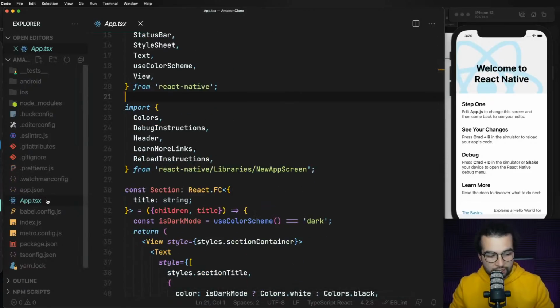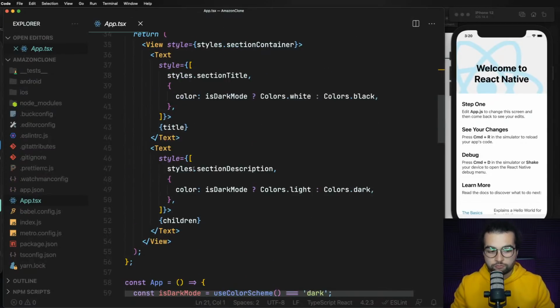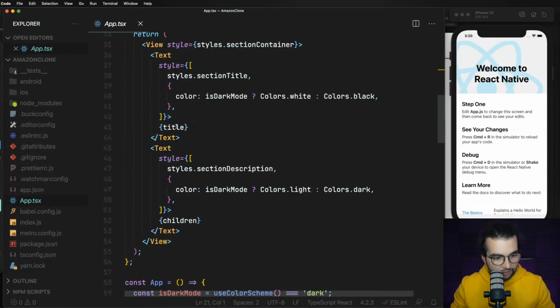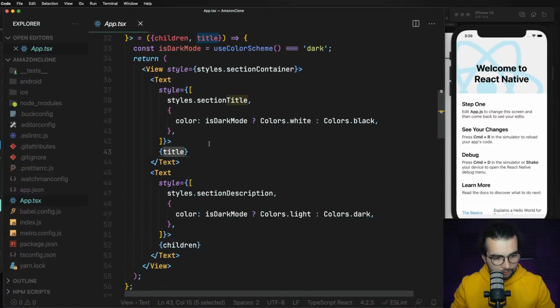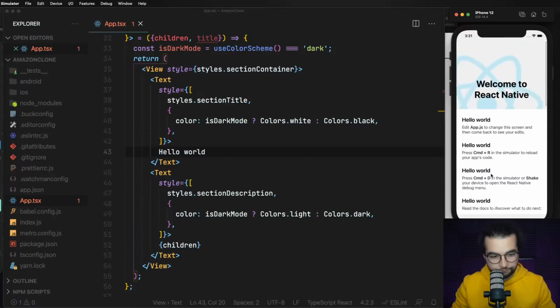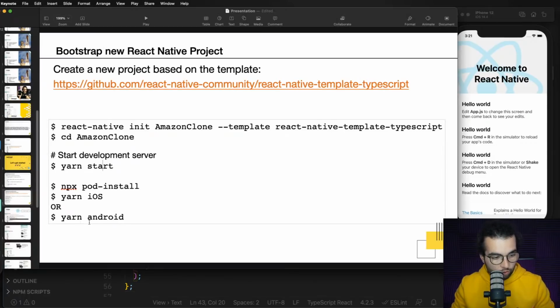So here in App.tsx, this is the entry point for our application. This is where everything is displayed, like this page. I can write here, not title, but what? Hello world. If I save, everything will be hello world here. Okay, that's not the point. At this point we have bootstrapped our React Native application. We see it, we are able to change it, we see the changes right away in our application, and we are ready to start working.